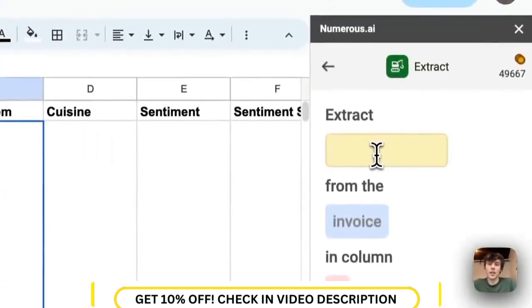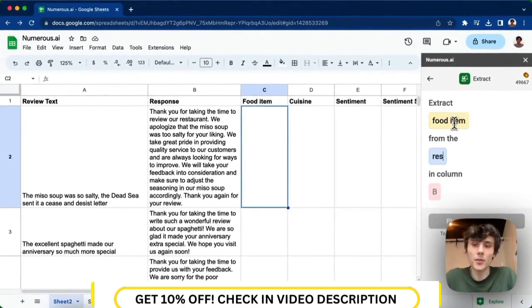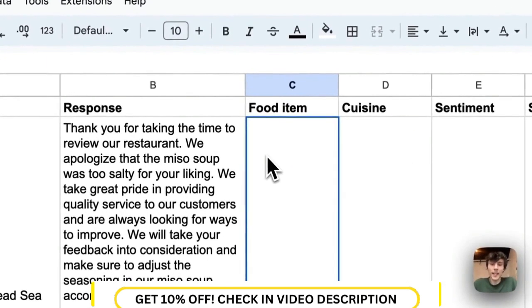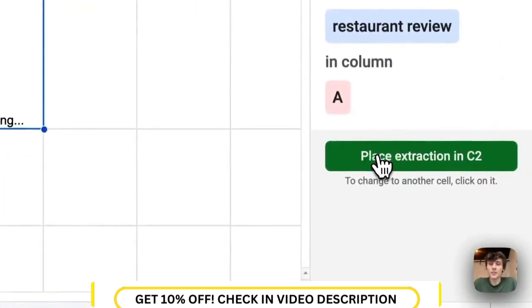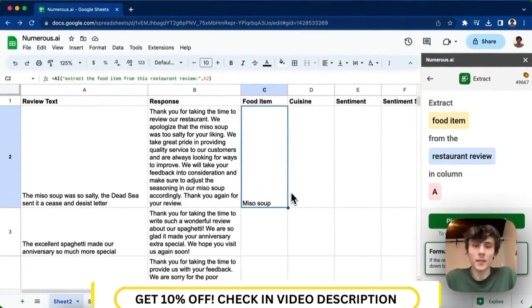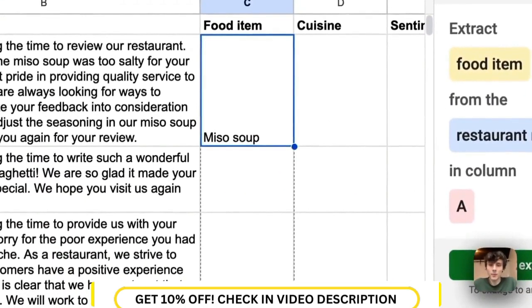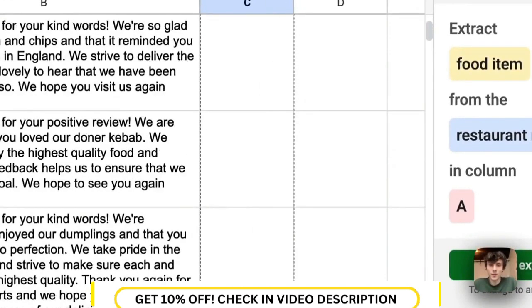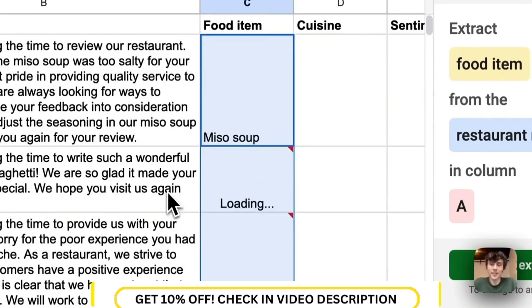And I can type in, extract the food item from the restaurant review in column A. And then I click into the cell where I want to place this extraction, and then click the place extraction button. And you can see it finds miso soup. And I can drag this down just like before. Whoops, this is going kind of fast. And then it gets the food item.